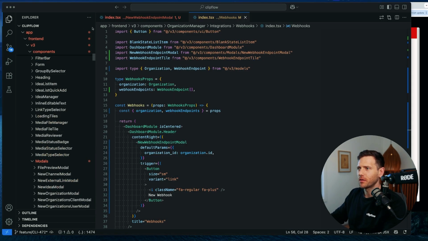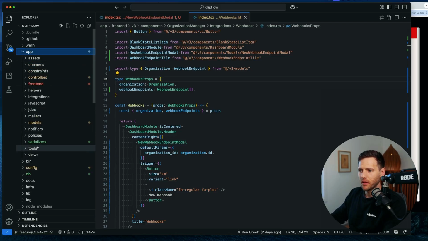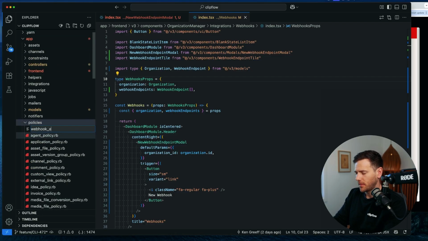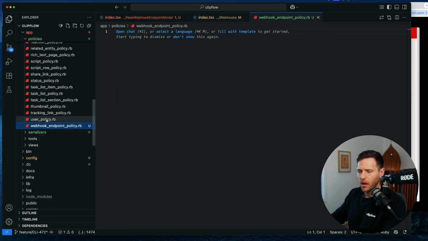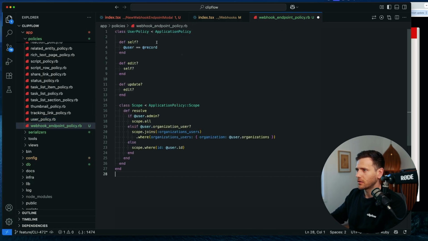All right, let's do the policy quickly. So we're using Pundit, or however you say it. Policies. We're going to have a new webhook endpoint policy. After repeating this so many times, there would probably be a point where you just automate this with a little script, to set up a new policy. I used to have that as well, and maybe that's a cool video to do actually.